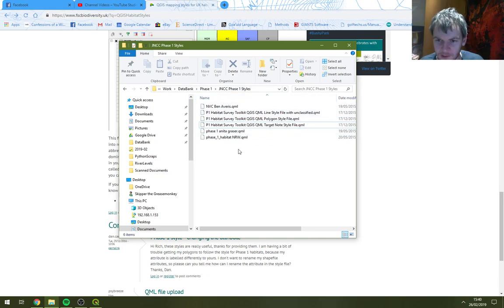If you see, we've got a number of different ones here. These ones here are from NRW, Natural Resources Wales. These ones here are from Oxford Brookes, I think, yes, from their Phase 1 Habitat Toolkit. Obviously that one is from Ben. And this one's from Underdark.gis, you may know her as, also known as Anita. So I'm going to use the Oxford Brookes one.